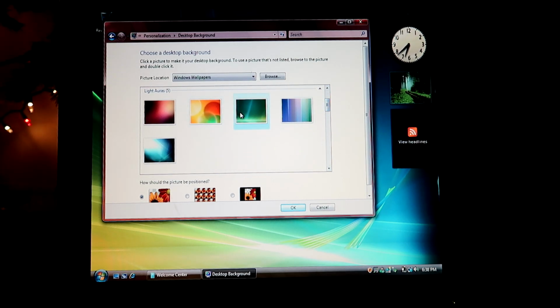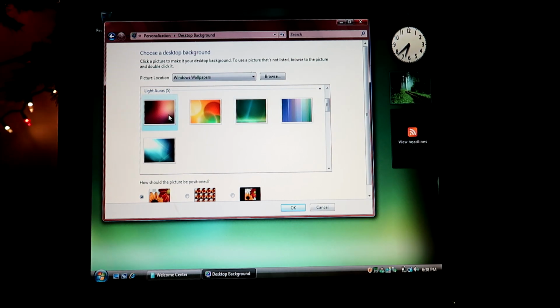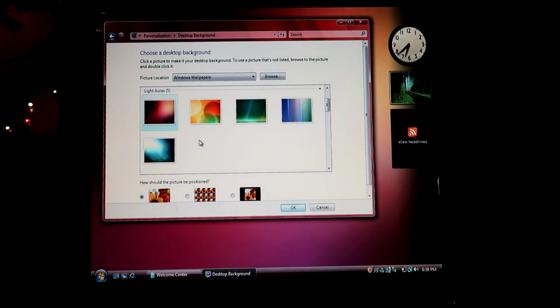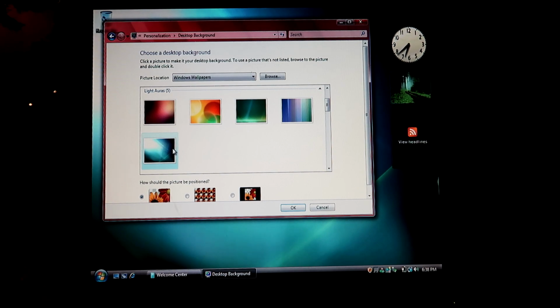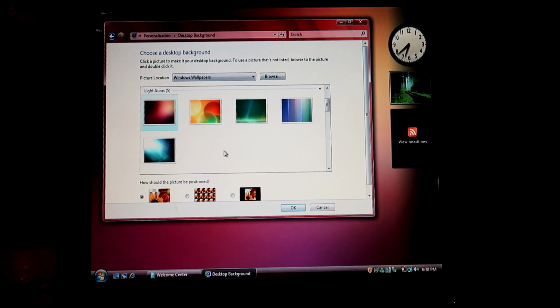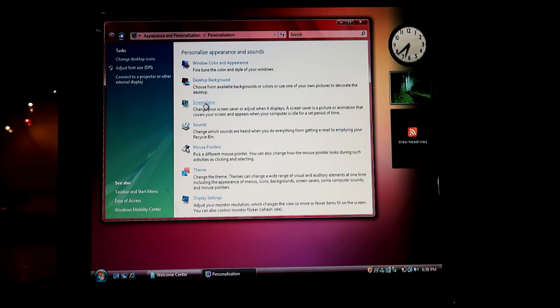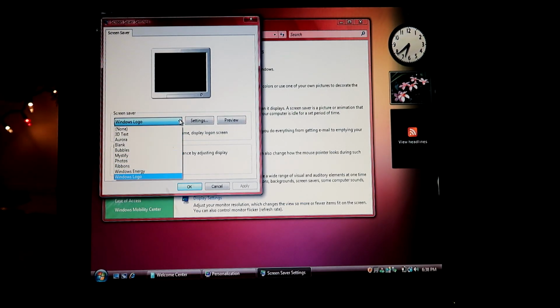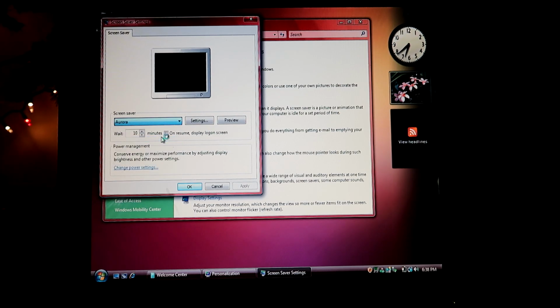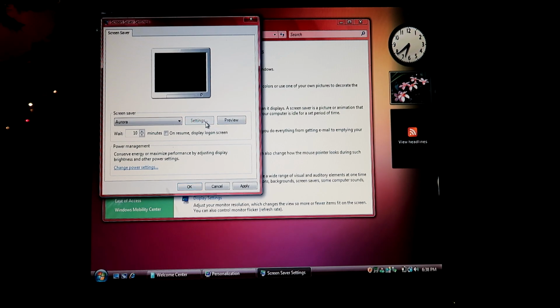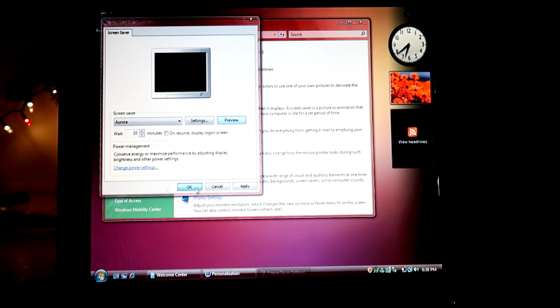I'm just going to change it to this, make it a little bit easier on the eyes. Now this one. What about this one? This one kind of blends in with the background a little bit. Alright, and then the screensaver, I'm sure is all the same. Aurora. Oh, okay, so Aurora does come with Windows Vista. That's good to know. It's pretty neat. Alright, I'm going to keep it on that one.